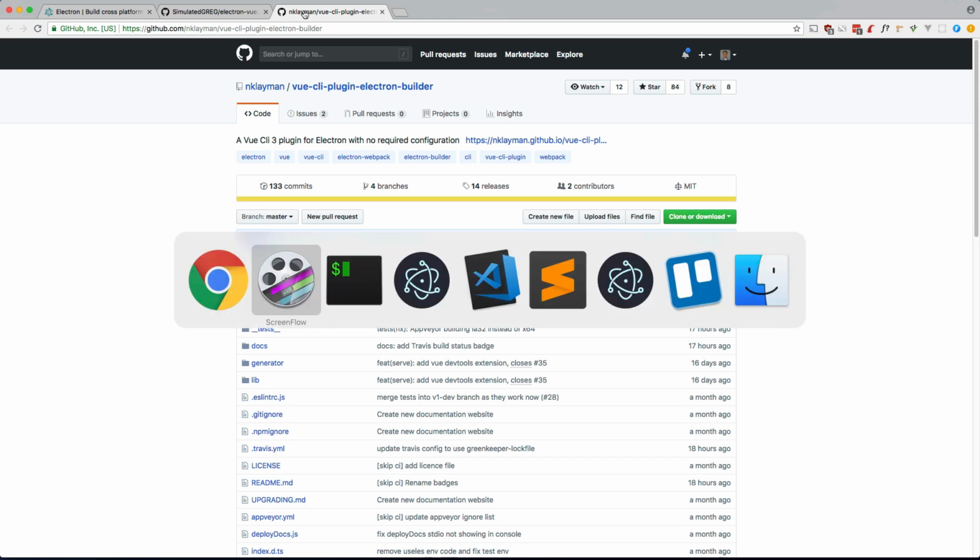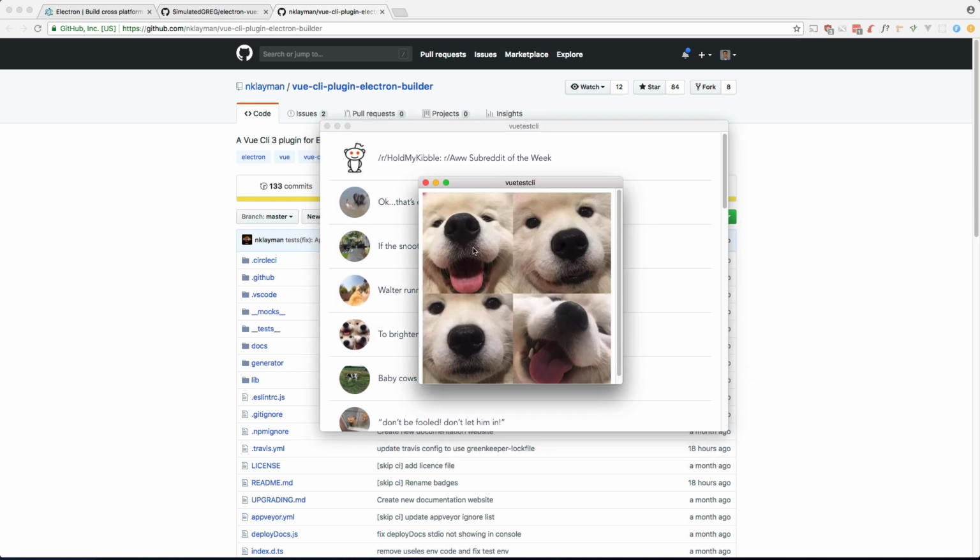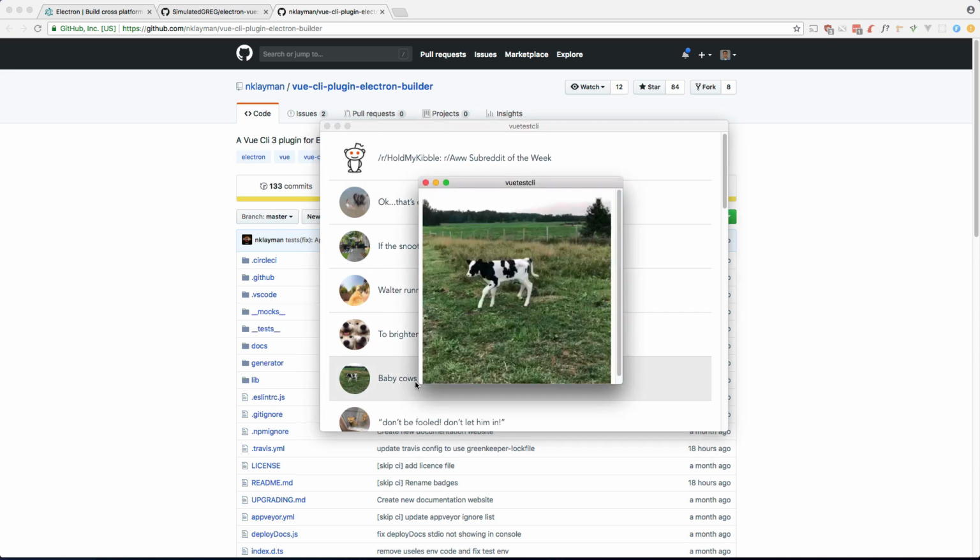And just to recap, here is the app that we built out in the last video, and we're going to rebuild this using Vue in this one. So it's just a Reddit clone that pulls from a subreddit and displays a picture. Cool.